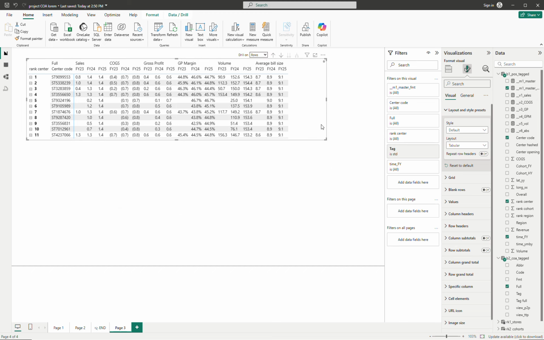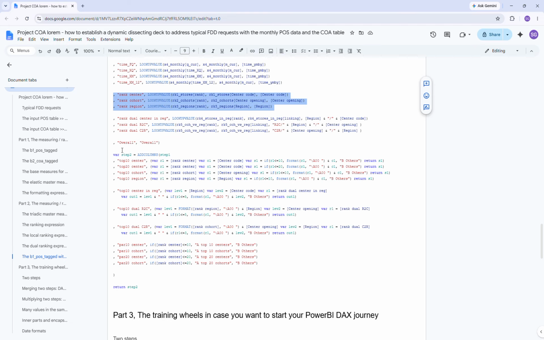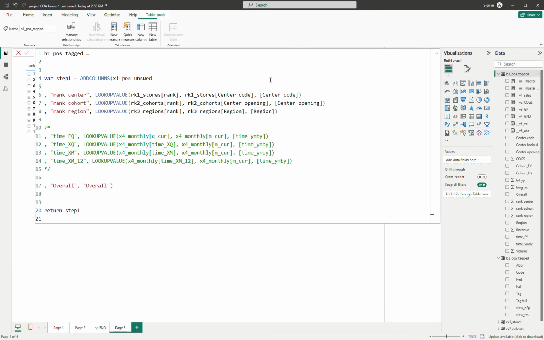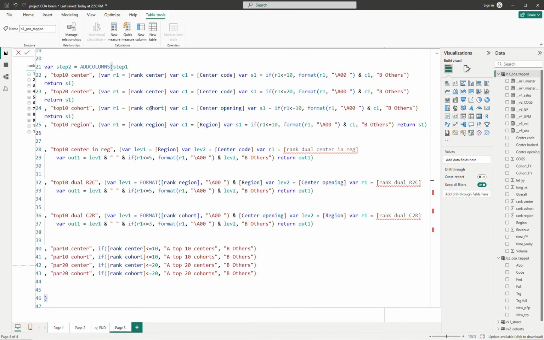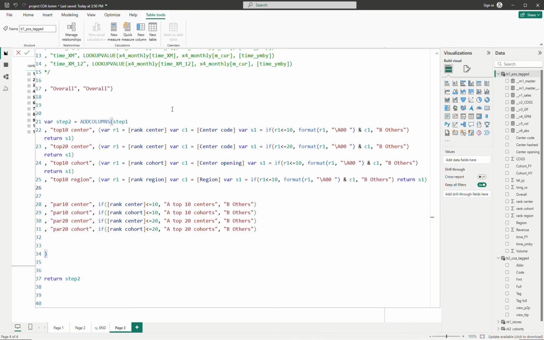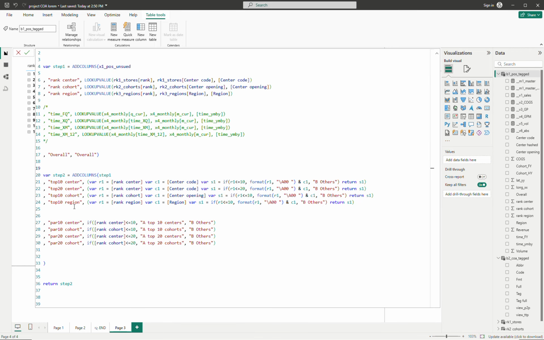Then I need a second view to select only the top store. So this is the second step in here. You can see I copy the tagging over here, and then I return number 2. Okay, so basically I think I don't need this one as of now. Later, if I have to, then I'll copy it over. But as of now, I only need the top center, top region, and then top cohort.